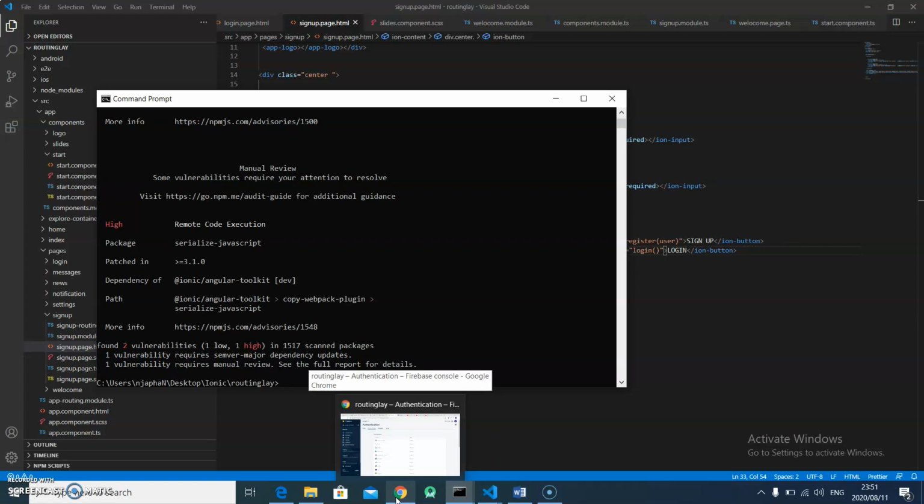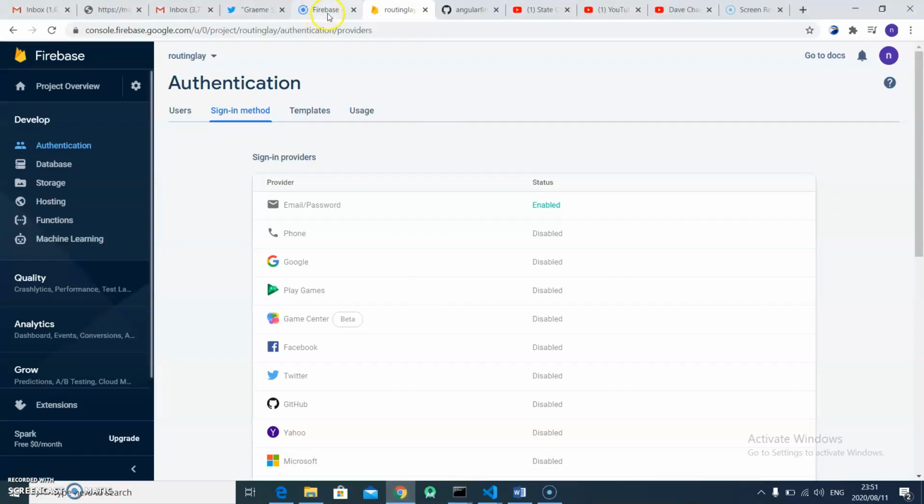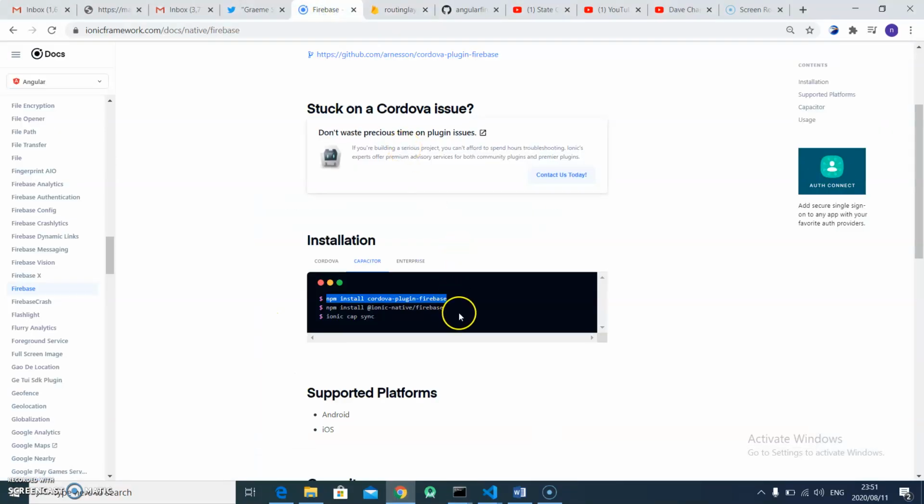I think there's something I need to run, but it's fine. There's a command I need to add to clean up all of these vulnerabilities, but it's not a problem because it's not a train smash. Doesn't mean it's all going to work.